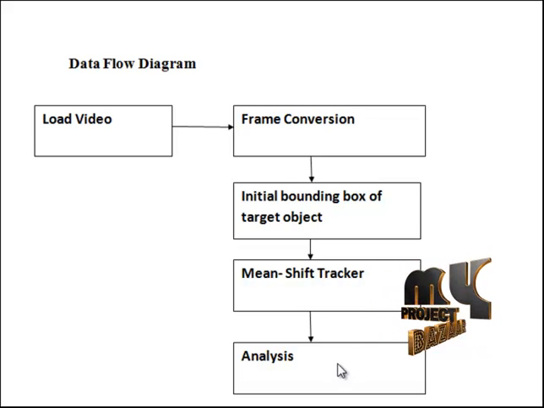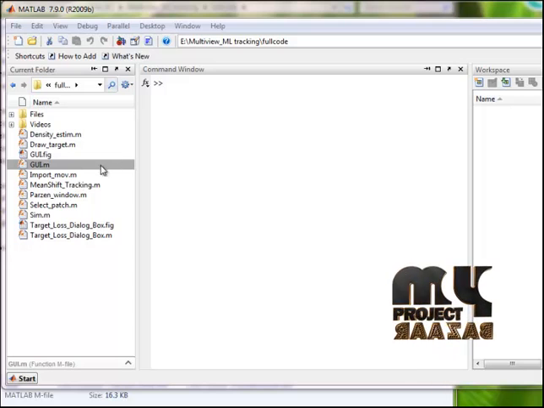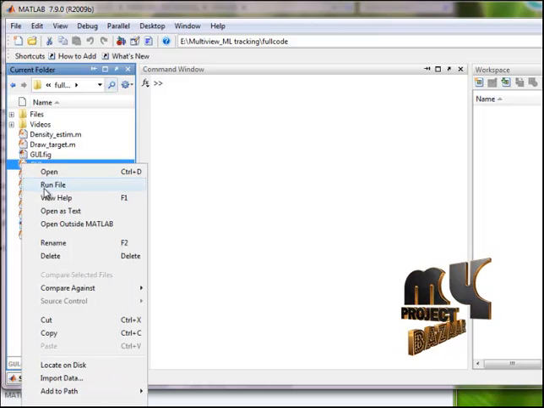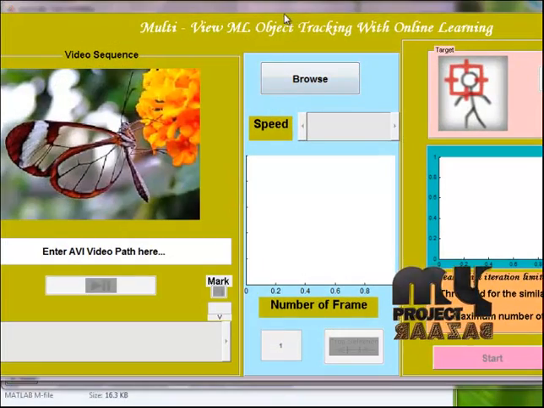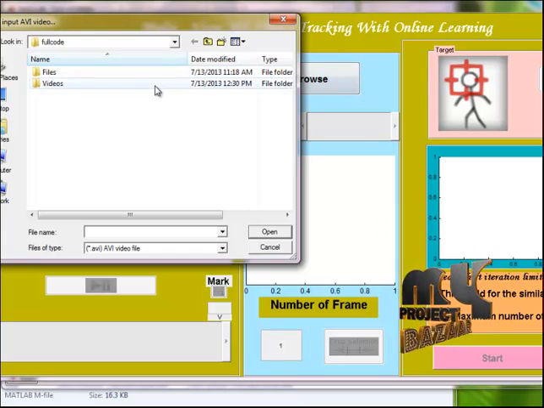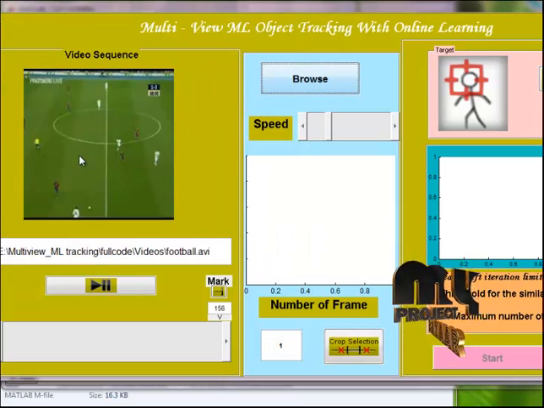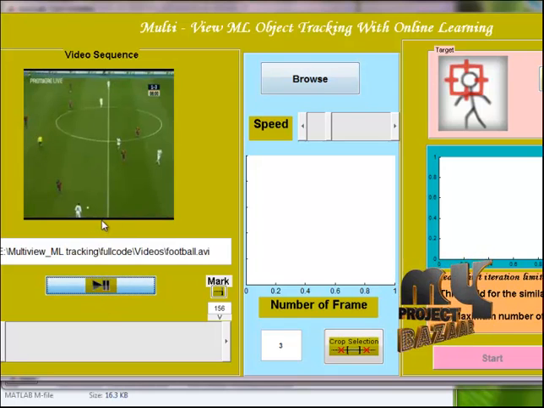The next one is analysis. Now let's see the execution part. I have the m file. Select the file, right click, and run the file. Here we have to select the figure file, then select the browse button, then select the input video, and after that play the video.